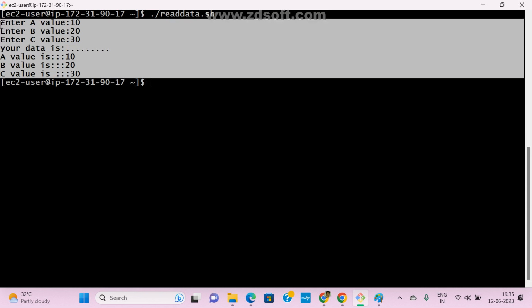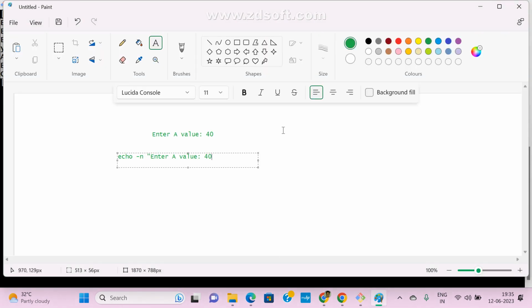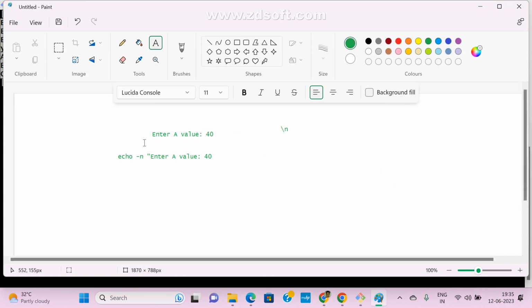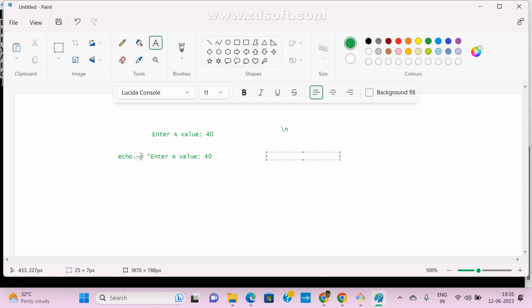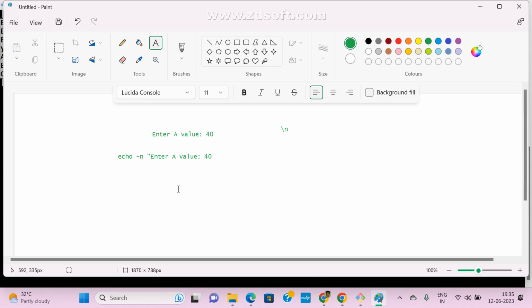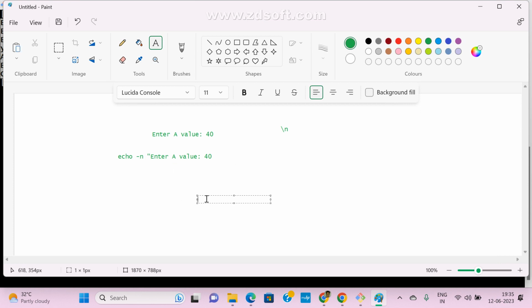The echo command by default has \n at the end, and \n is nothing but a slash and next line. Now if I want to remove that, in that case we need to give hyphen n. Now, clear? Yes, sir. Okay.